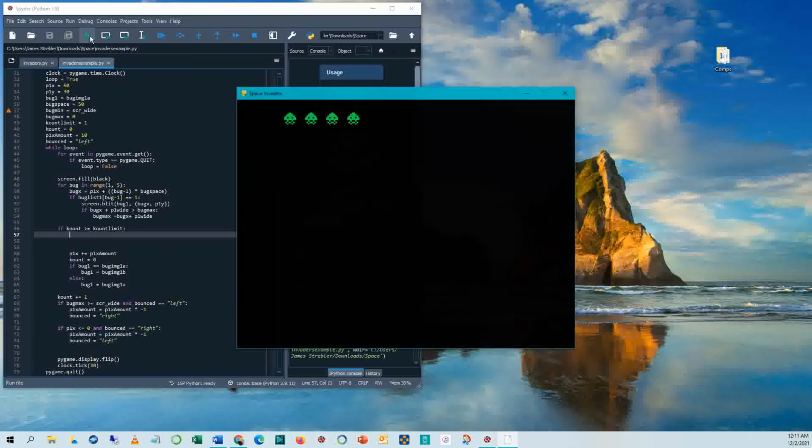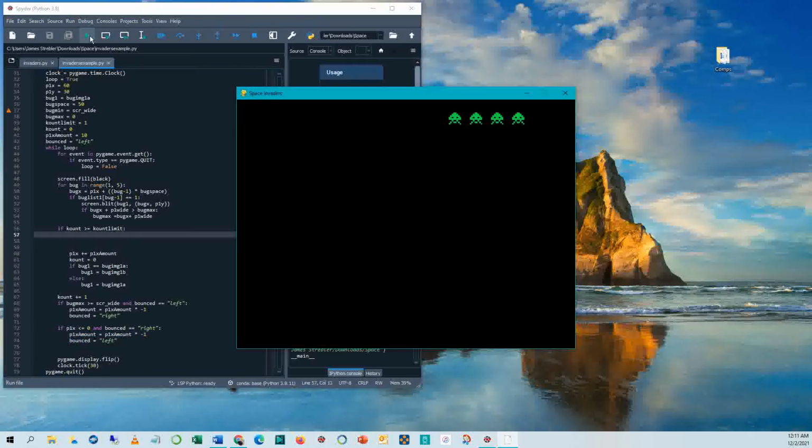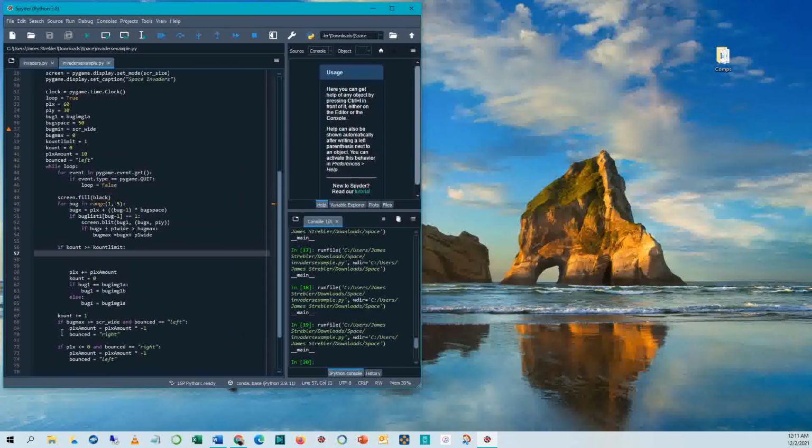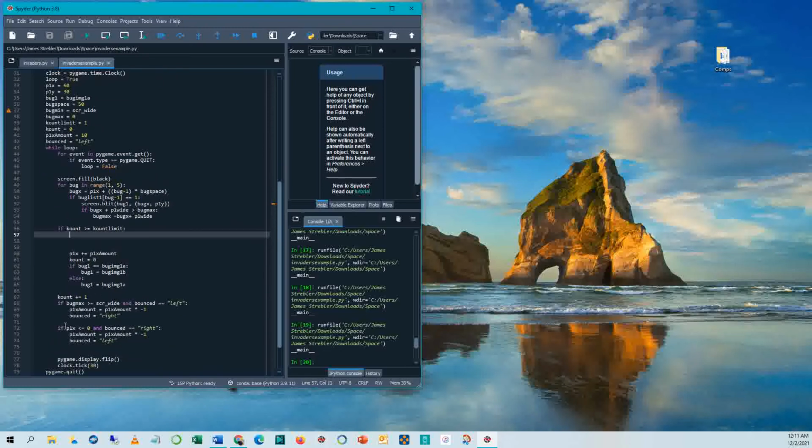Okay, let's run it. Huh. All right, so what's happening here is because it's moving 10 at a time, it's probably going just over that. But maybe if we did this as an else, or an elif, then it could only do one or the other.